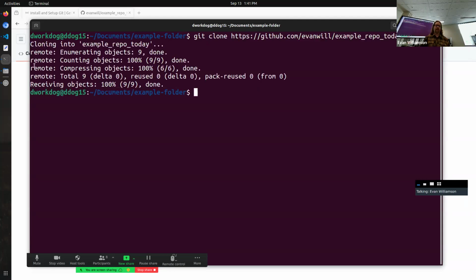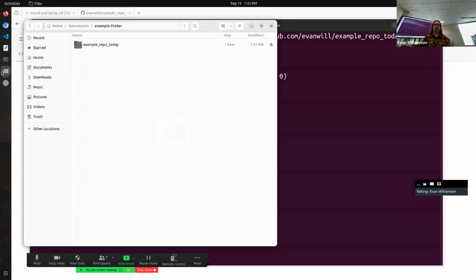We're going to get some feedback from Git. It's saying, okay, we're going to clone it. It goes up to the remote. That remote is the GitHub version. It's going to take down some objects and unpack it. So it's doing this in a very optimized kind of way, which is pretty good.